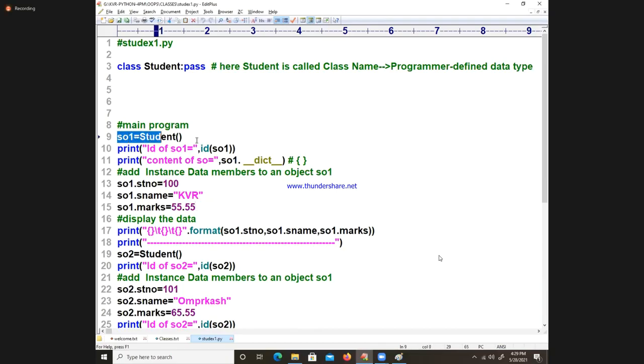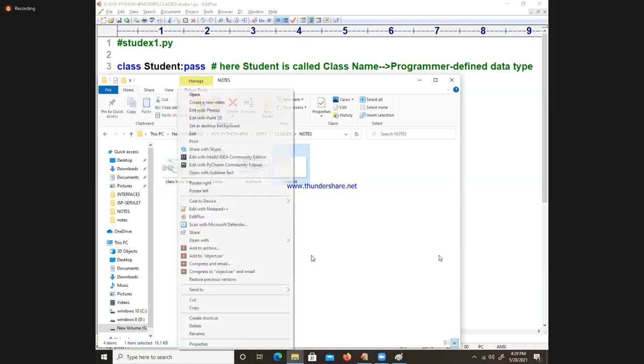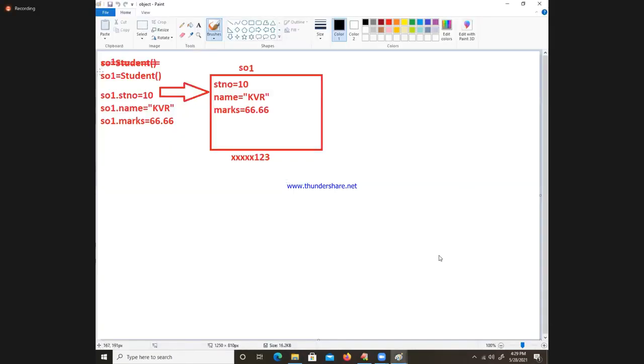Whenever you create an object, what is happening? This is a picture in the memory. I told you already in the last class, I'm just recapitulating. Whenever you create an object, this is going to take place. Inside of it, nothing is going to be there. Then we added the data.